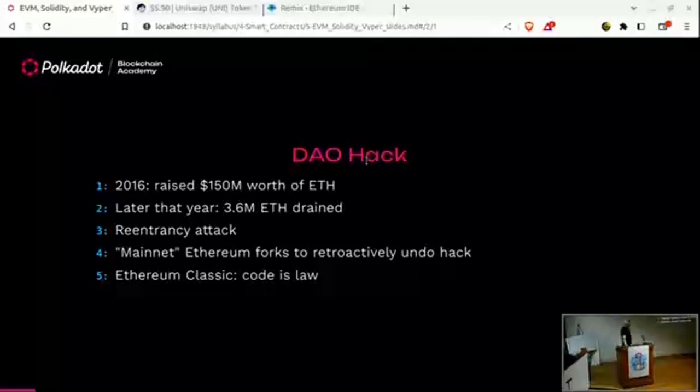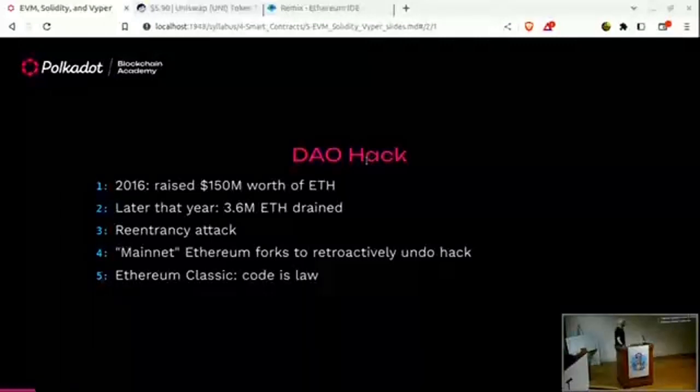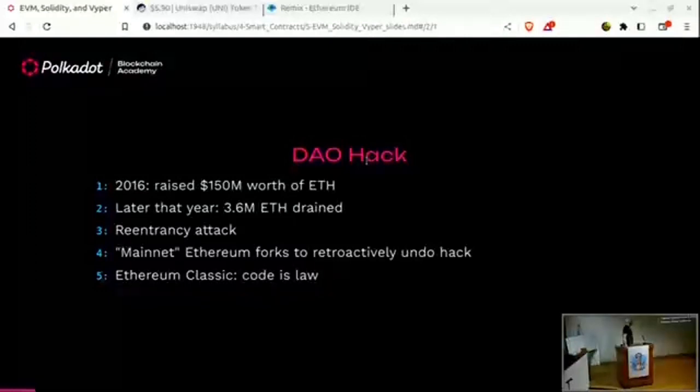It raised $150 million worth of ETH. And then later that year, it suffered a hack. And we'll go into the hack a little bit later, but in general, it was a re-entrancy problem. The community couldn't decide whether they wanted to undo the hack or not, and so this kind of produced two different camps. There's a camp that said code is law, and that whatever the code does is what it does. And then there was a group that said, well, let's undo this just this one time.